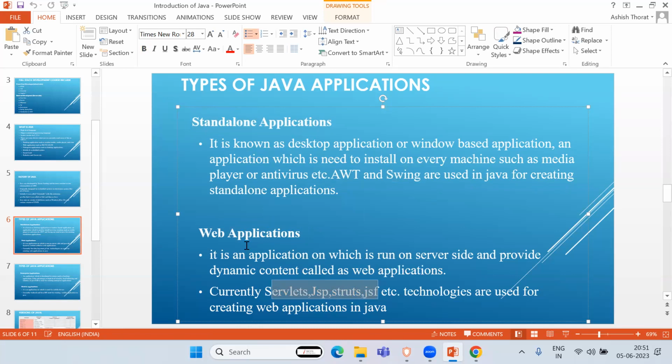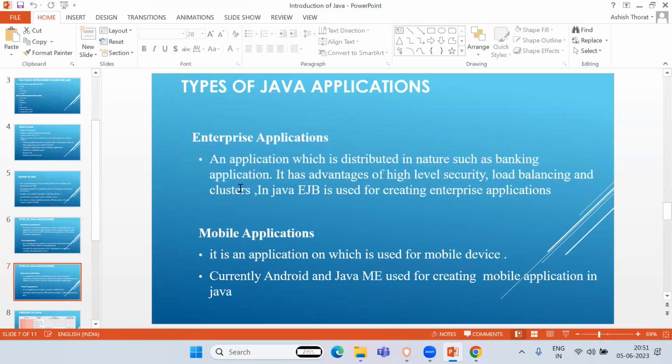So during this course, we are going to learn about servlets and JSP. Once you are able to learn this, you can build web applications. With the help of Java, you can build standalone applications as well as web applications. Then we have enterprise applications.